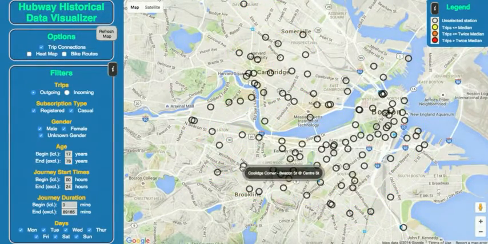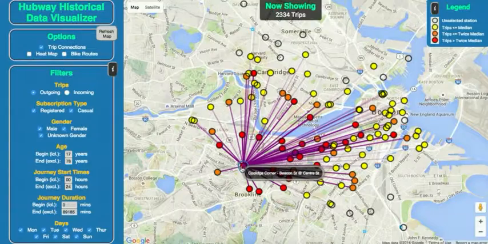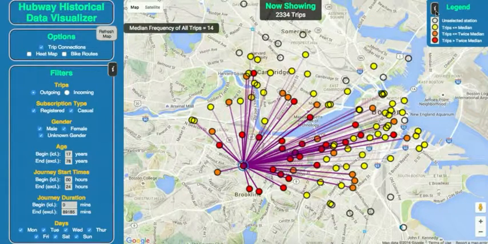Clicking on a particular station places a blue border around itself. It colors all other stations that trips are made to from the selected station. So this legend basically shows you how these stations are colored. If you hover over to this info box, it shows you that the median frequency of all trips is 14. So the circles that are yellow indicate the trips which are less than the median, orange trips that are less than twice the median, and red trips that are greater than twice the median.